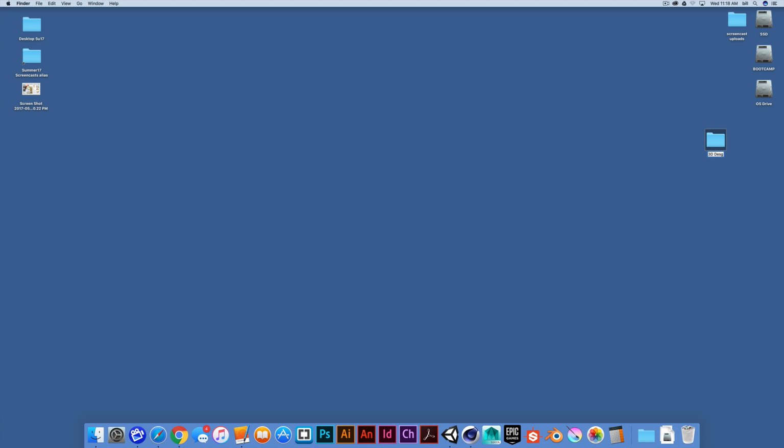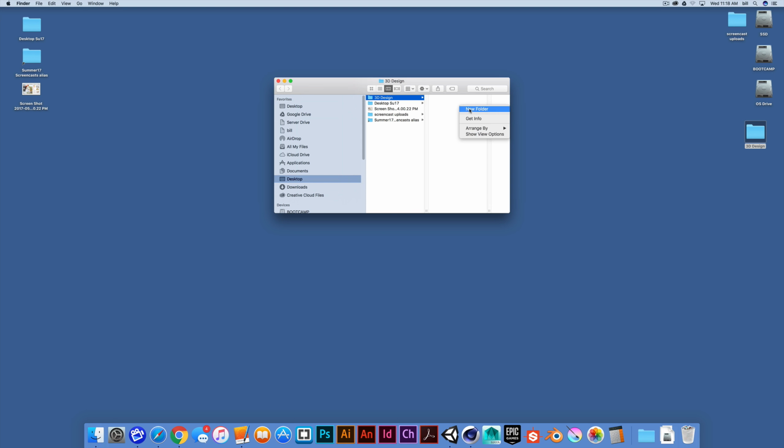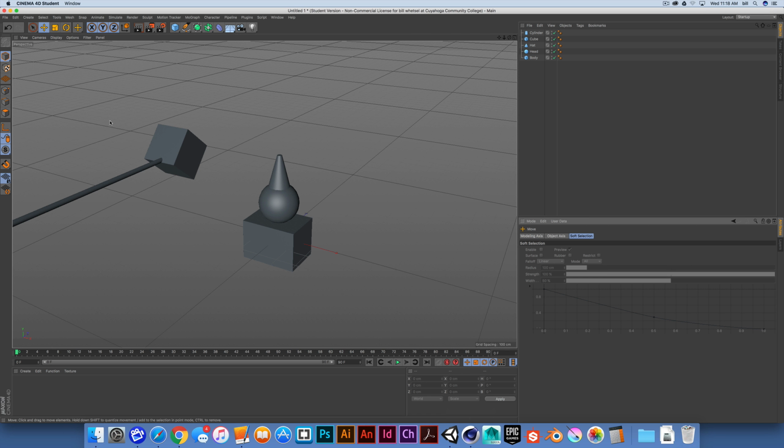So this, I'll create a class folder first, okay? And this is where I'll save all of my 3D design projects. And inside this folder, I'm going to create a new folder. And this is going to be my intro to C4D or Cinema 4D experiment or project. Okay, so this is going to be the destination folder with which I saved this project into. So I'm going to jump back into Cinema 4D.